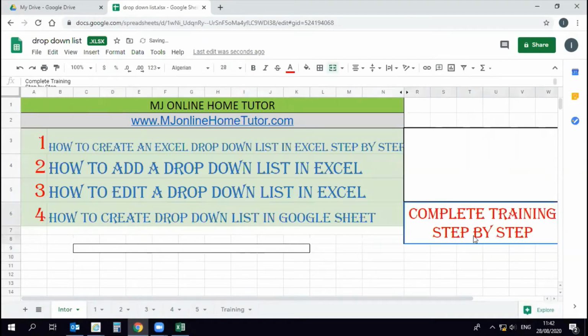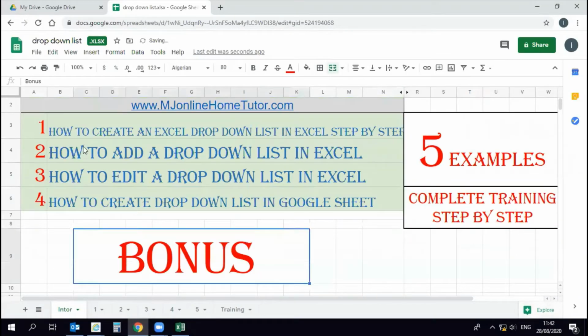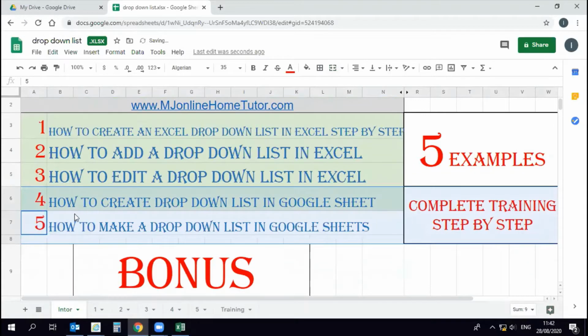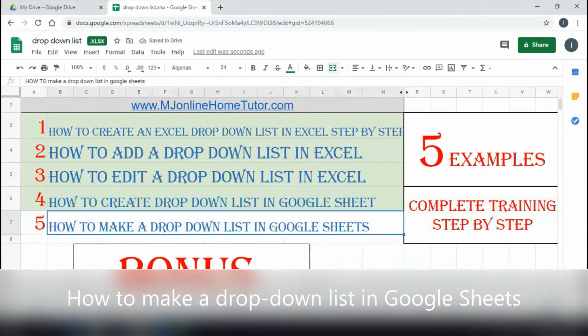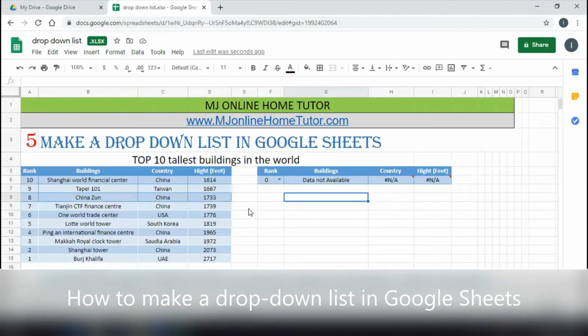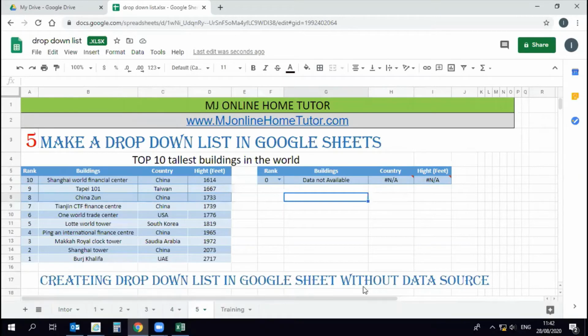Complete training is step by step. We already discussed 4 examples, and now we are discussing the 5th example: how to make a drop down list in Google Sheet. So, how to create a drop down list in Google Sheet without a data source.